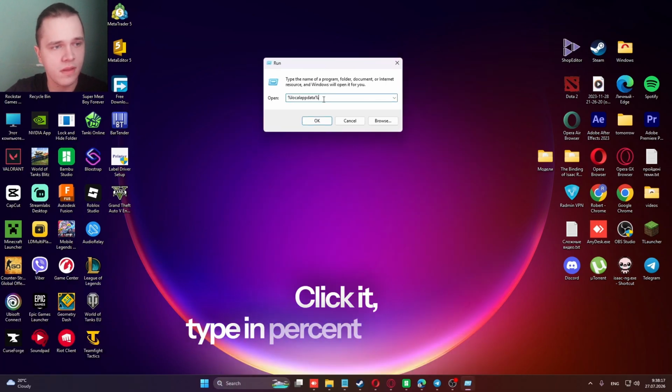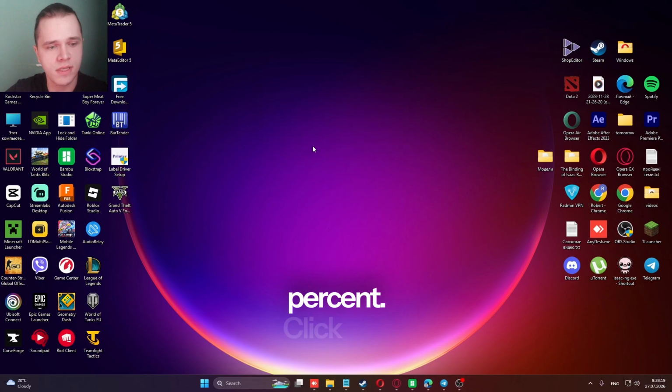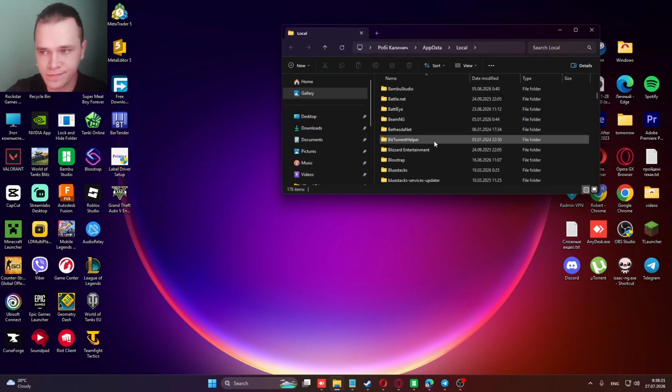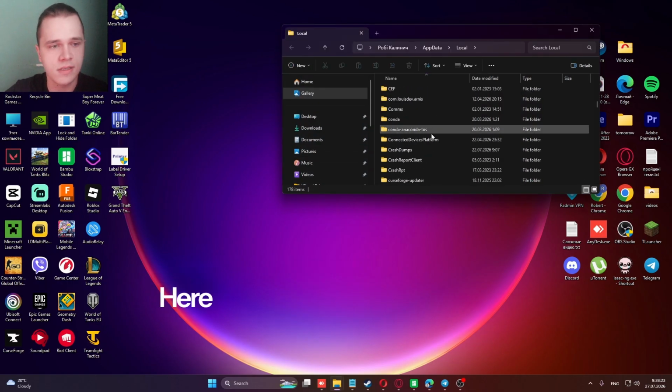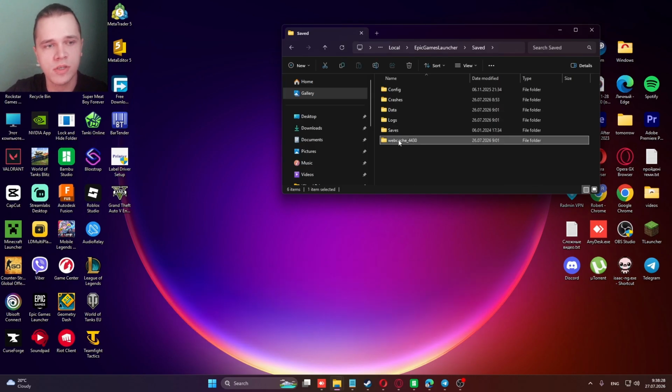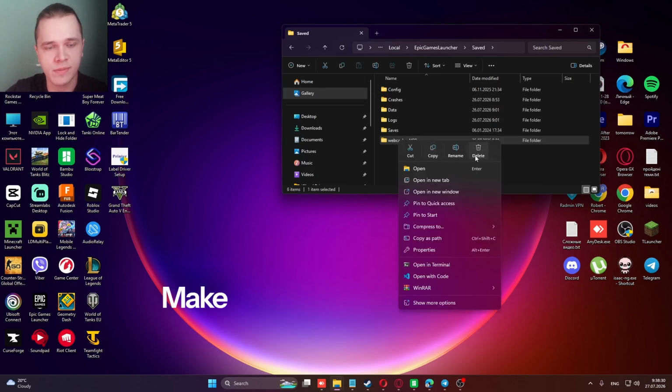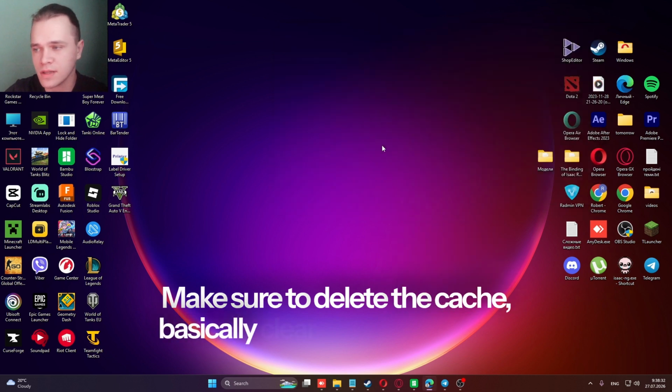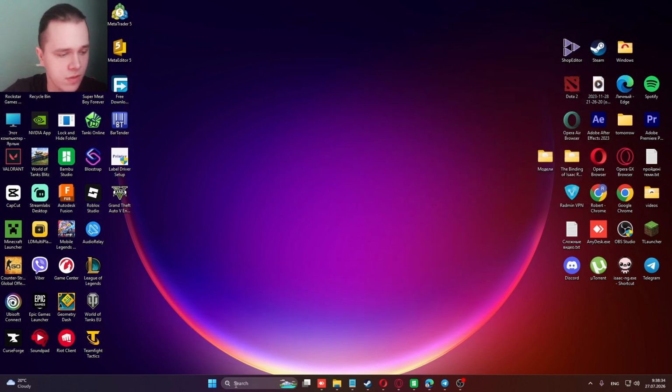Click it, type in %localdata%, click OK. Here we need to find Epic Games Launcher saved and delete the web cache. Make sure to delete the cache, basically clear it out completely.